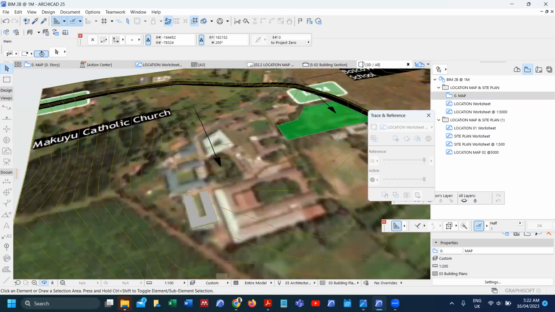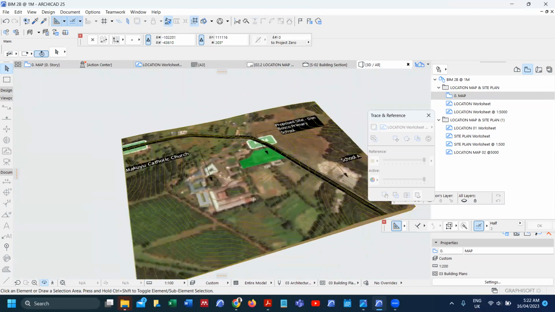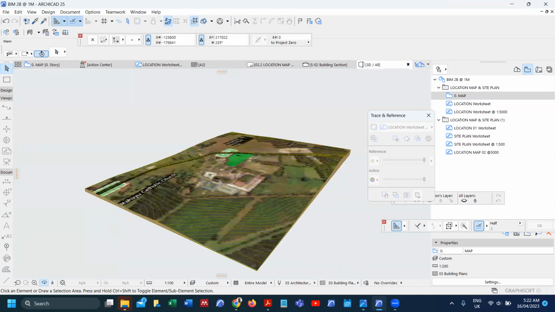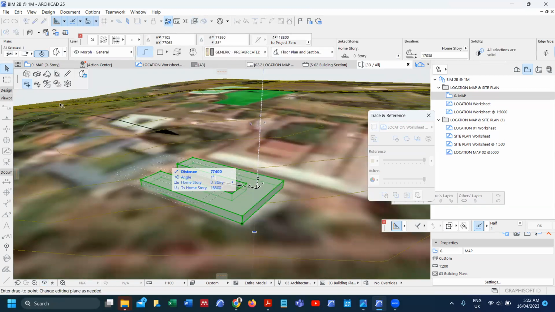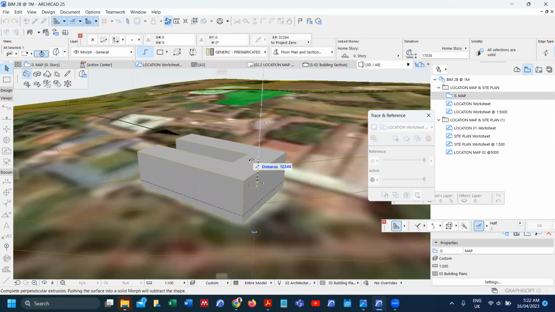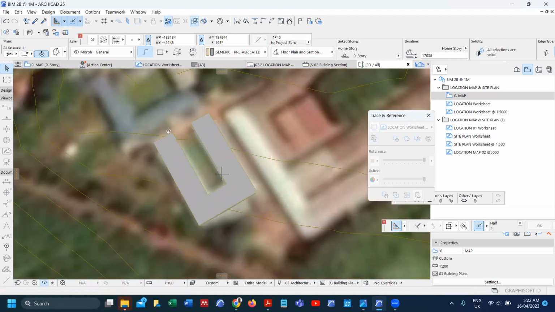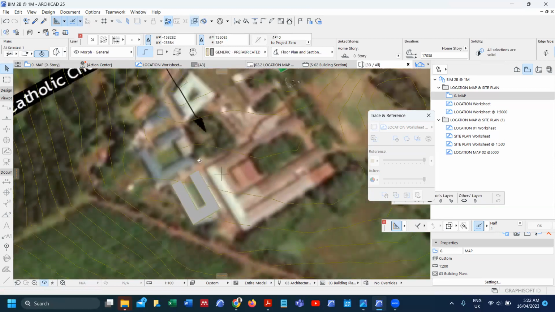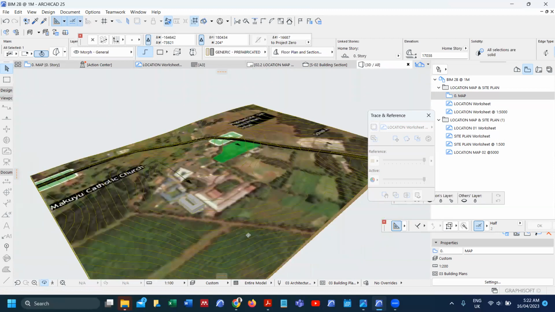Okay, so I will task you to do the same for all the other buildings. So at the end of the day, if you look at it in 3D, you should be able to see the building. Allow me to just stretch it a little bit so you're able to see it. Okay, so there it is, and you can see that it has well placed itself on the extent of the image. So we'll do the same for all the buildings.